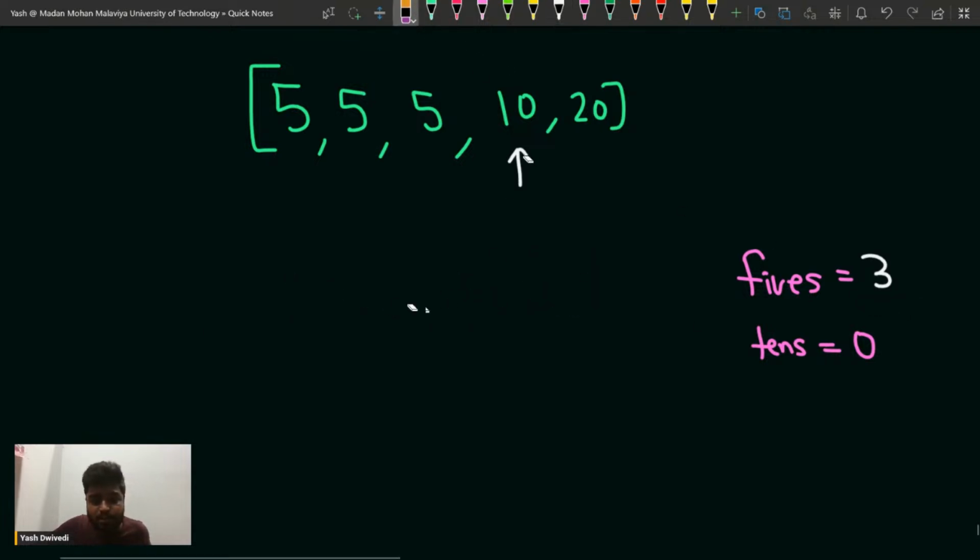So in this case, it is possible, and I'll say okay, I can do this, and the number of tens will increase by 1. Okay, and then after that, what will happen? I'll decrease the number of fives, because one of the fives I'll be using to return, so the number of fives will become 2.